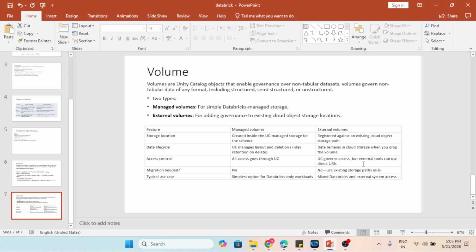So now let's understand the types of volume. We have two types of volume. One is managed volume, another is external volume. Managed volume is simply Databricks managed storage. When we create a managed volume, it uses a Databricks managed storage location. Okay, it means the data resides inside the Databricks managed location.